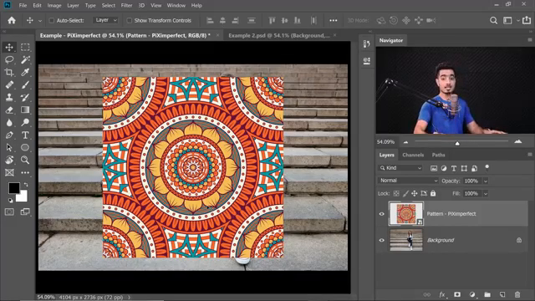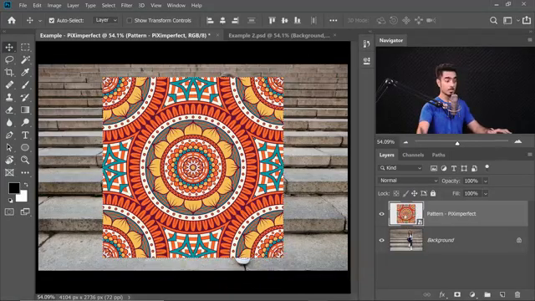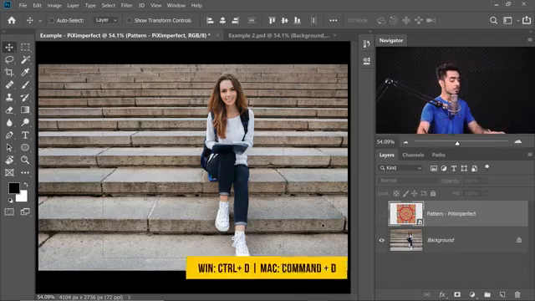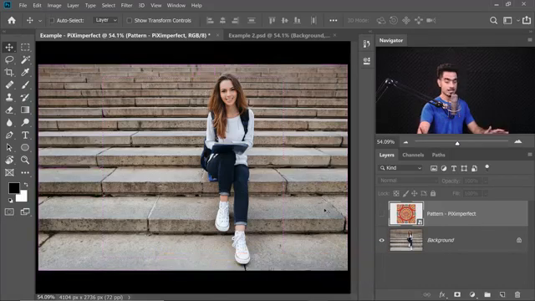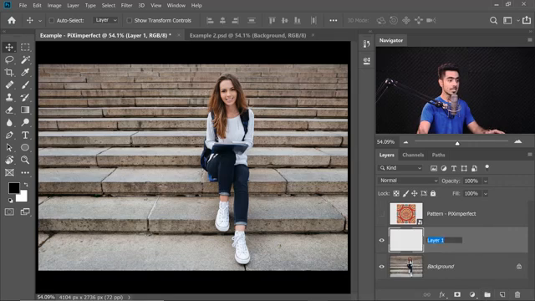So first of all, let's make a selection of it. Hold the Control or Command, click on the thumbnail of the layer of the pattern. A selection around it has been made. Now press Control or Command C to copy it. Now you can turn off this layer, it doesn't matter anymore. Press Control or Command D to deselect that. Now let's create a blank layer on top of this one and we can name this graphic on stair.